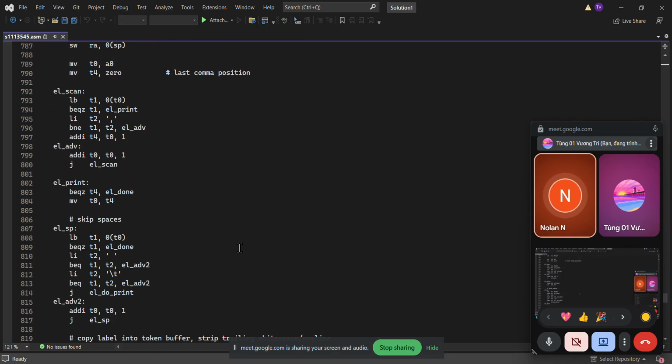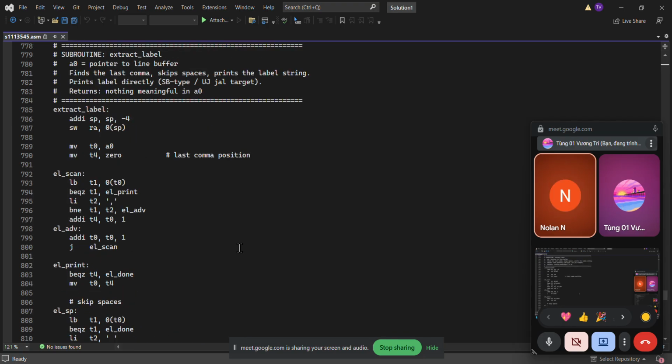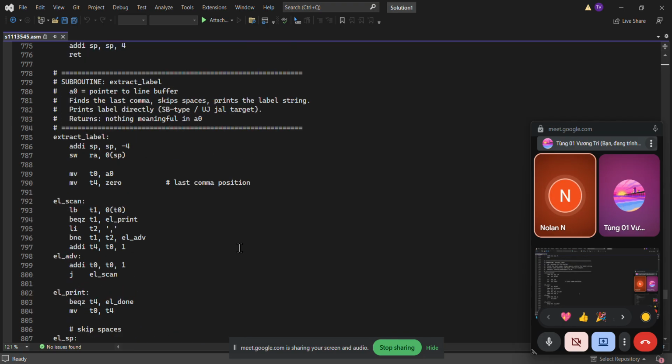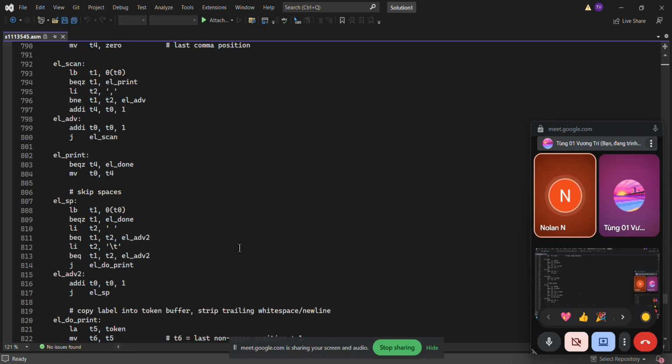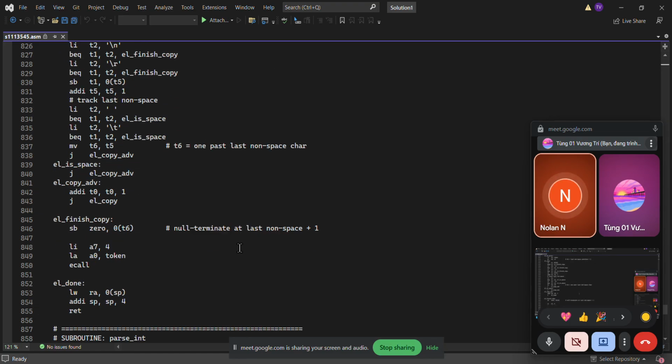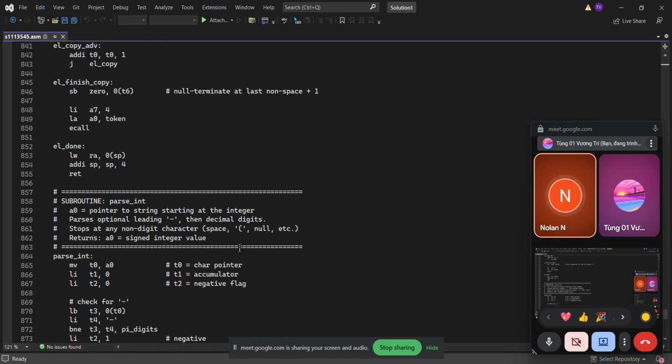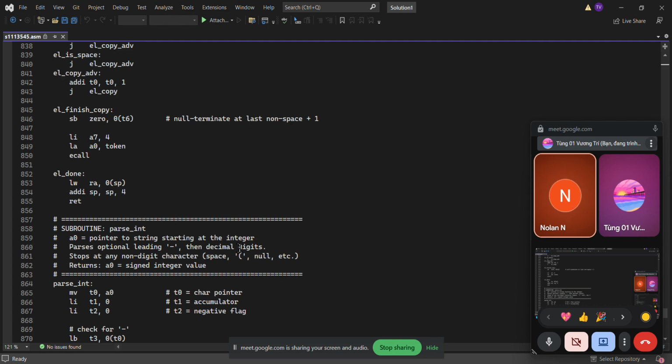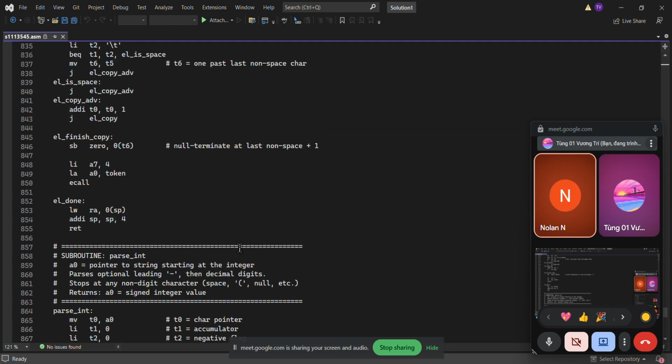Now scrolling down to the subroutine get mnemonic, which main calls way back near the top. It skips leading space or tab, then copies the characters into the token buffer until it hits a space, tab, comma, or the end of the string. That's how I isolate just add or beq from the rest of the line.